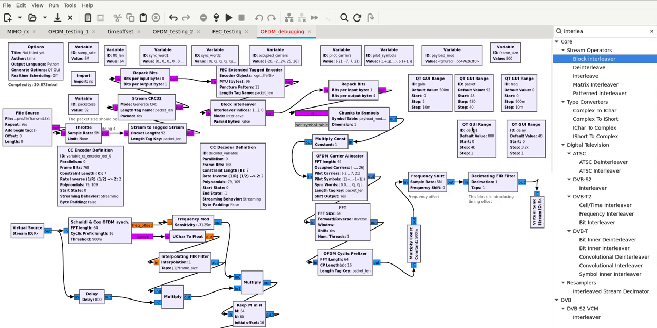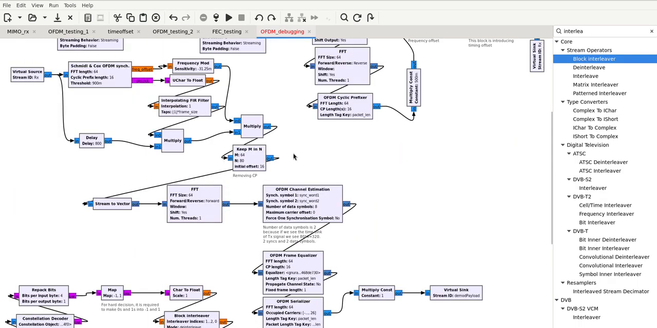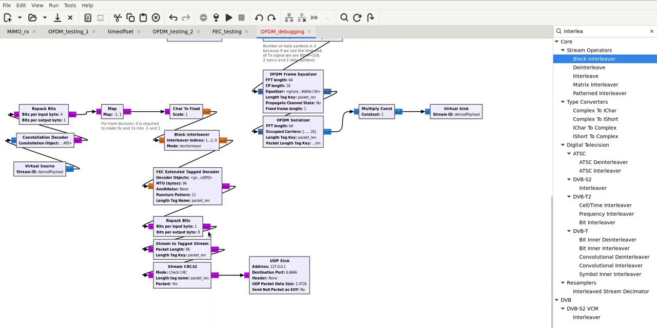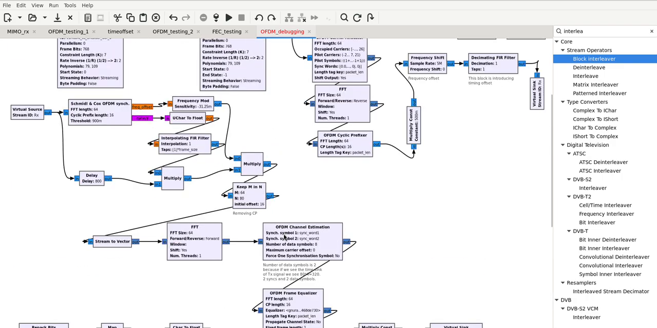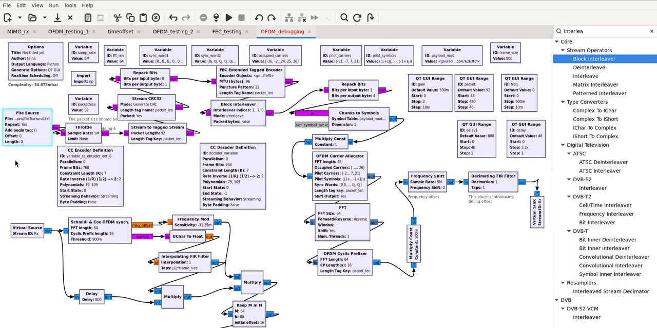Hello everyone. In this tutorial, we are simulating an OFDM transmitter and receiver in GNU Radio, and we start with our file source, which inputs a TXT file that will be transmitted from the transmitter and received at the receiver, and the contents will be displayed on the terminal using a UDP port. So let's start with the file source.